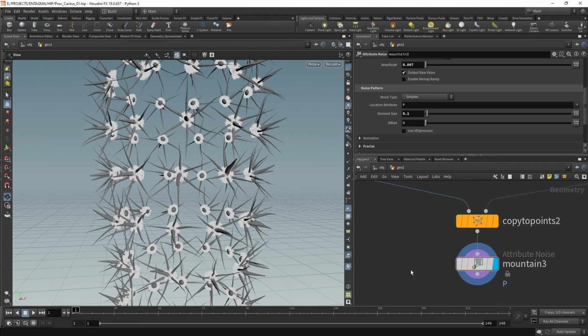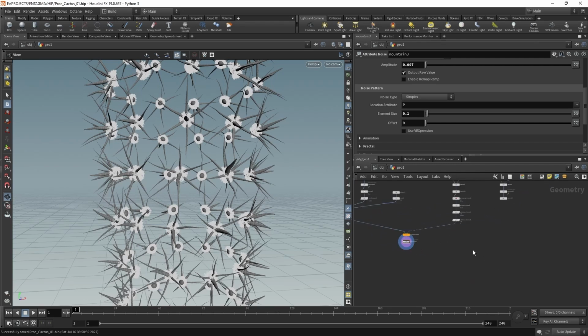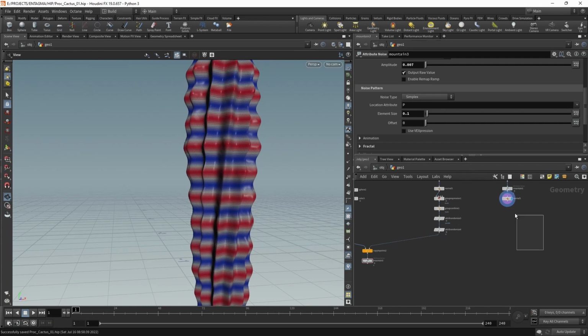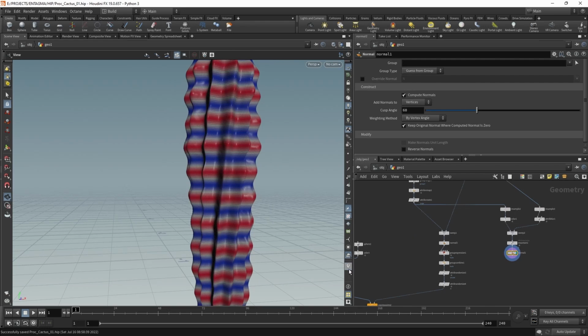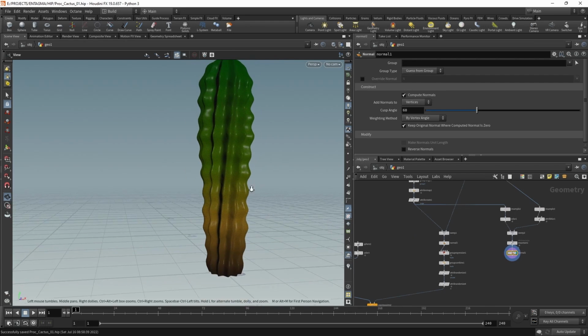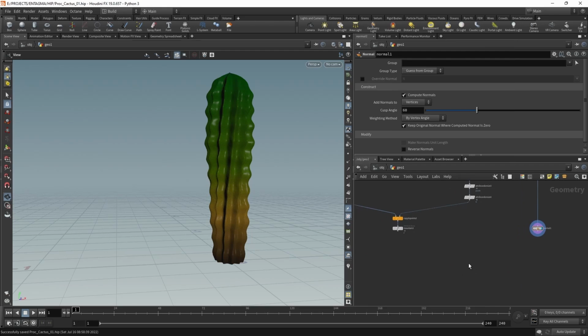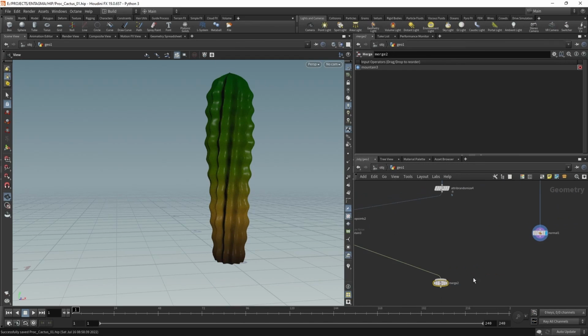So now it's finally time to merge this cluster of spikes here with my high-res geometry, which is this here. And let's just disable the viewport visualizer so we can see its original color here. So maybe let's just drag this down here and then use another merge node to merge both our clusters and our high-res geometry. Let's have a look at this.